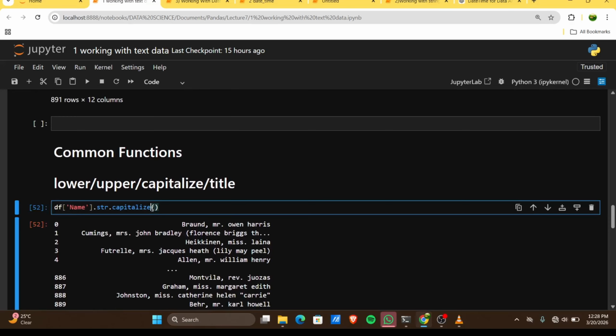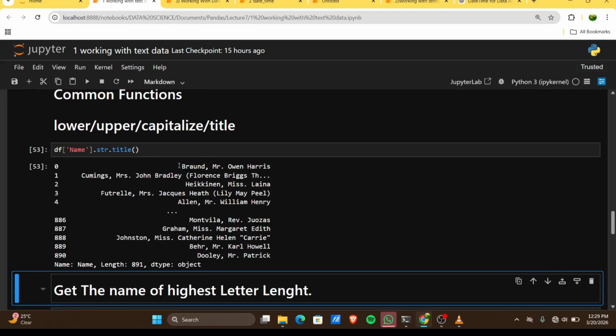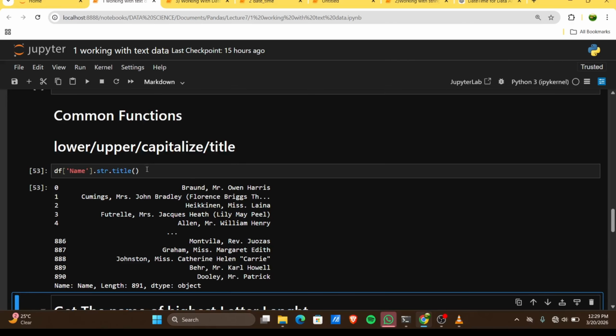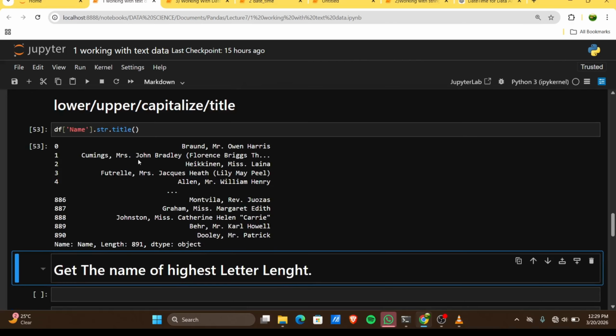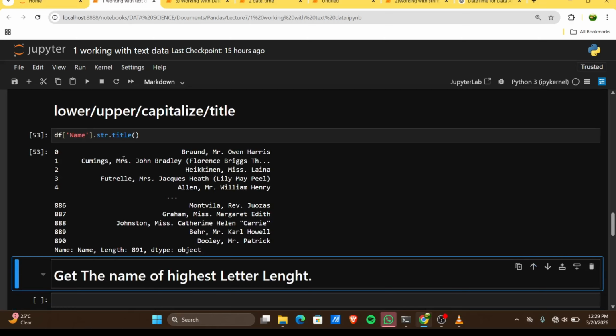Hope this is clear. Now we will run the title function on this. So for every word inside the string, the starting of the word is in uppercase. You can see here, the starting of this word is uppercase, the starting of this word is uppercase. So the start of every word will be in uppercase. So this is the significance of the title function. Okay, I hope these functions are clear to you guys.